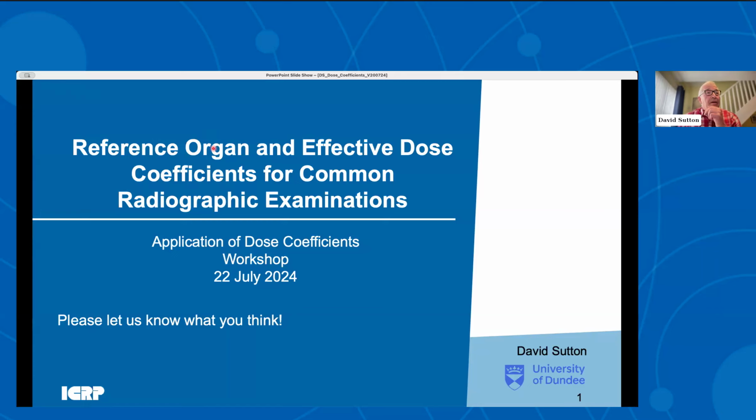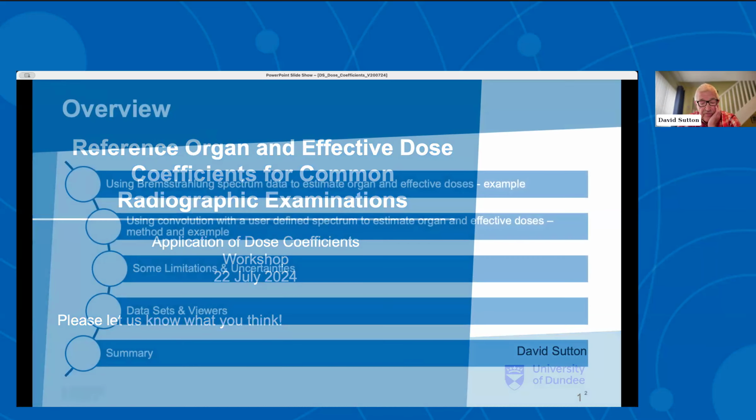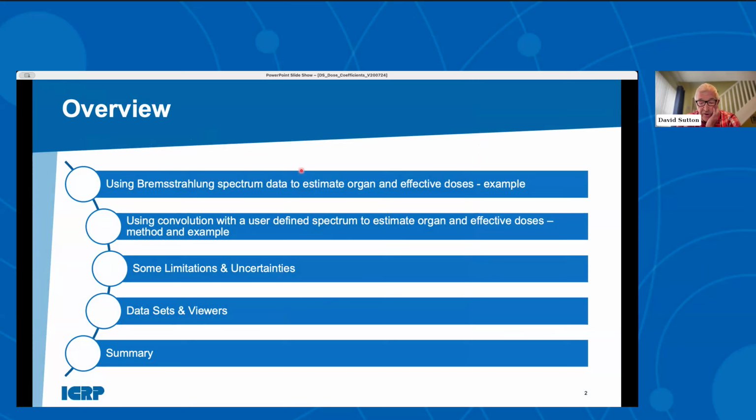Hello, everybody. I'm going to talk today about how to use the Bremsstrahlung spectra data to estimate organ and effective doses, and give an example. I'm then going to move on to talk about how convolution is used with a user-defined spectrum to estimate organ and effective doses, and I'll describe the method and give an example. I'll discuss some limitations and uncertainties in the overall calculations that are detailed in the report. I'll then give you some information about the data sets that are available and will be available, and the viewers that you will be able to use to interrogate them. And finally, I'll summarize the report.